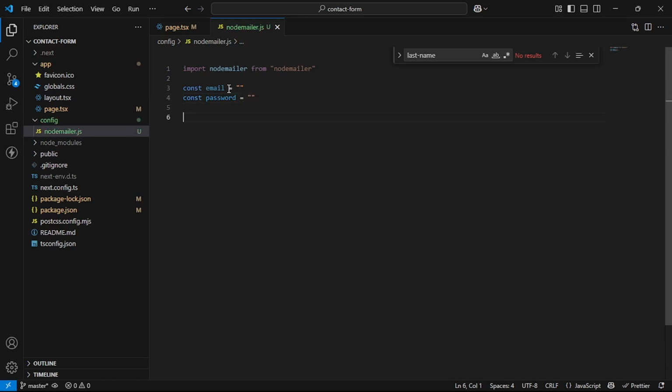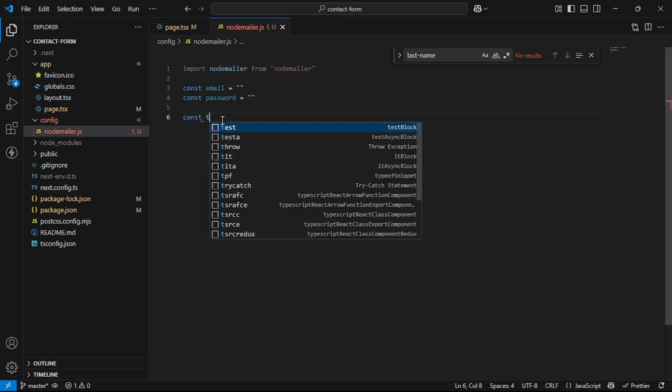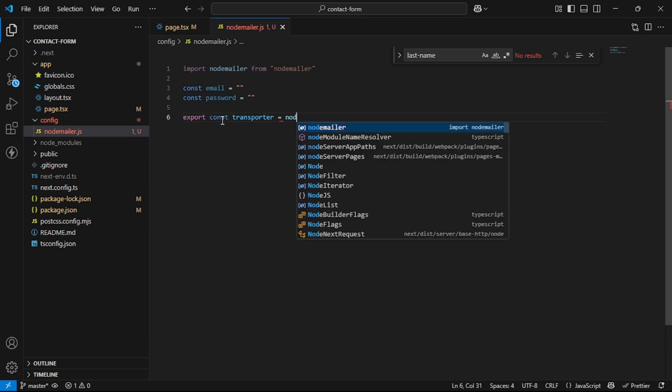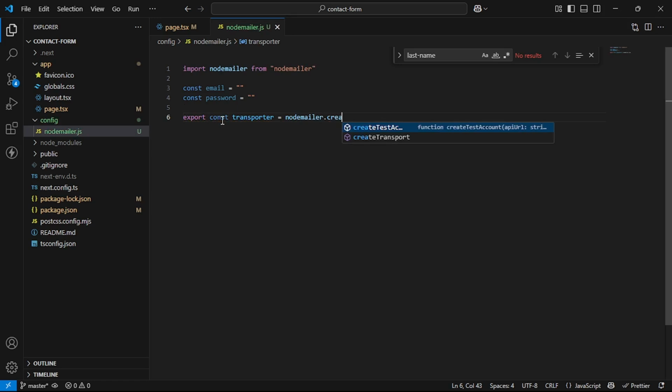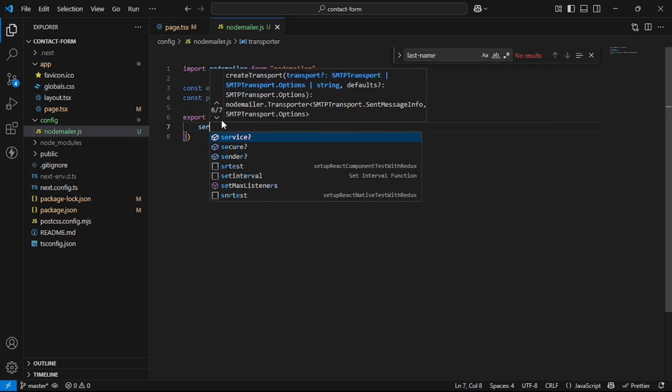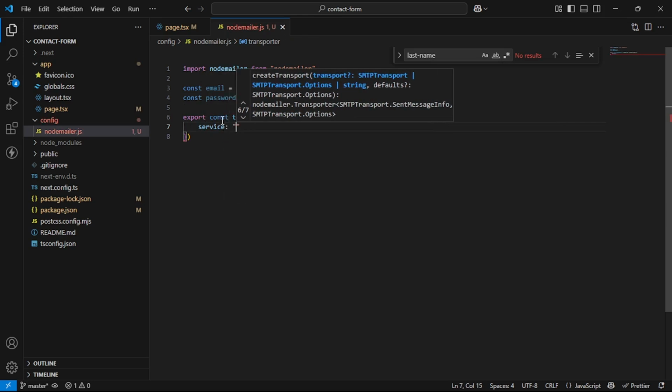And we'll need to create a transporter. If you're not familiar with Nodemailer, I'll suggest you just go to their docs and read on how it works. So we need to create a transporter. I'll just call this const transporter. Also, we'll make this export because we are exporting it to our route handler page. And we are going to be using Gmail. There are other services available, but for this tutorial, we are using Gmail.